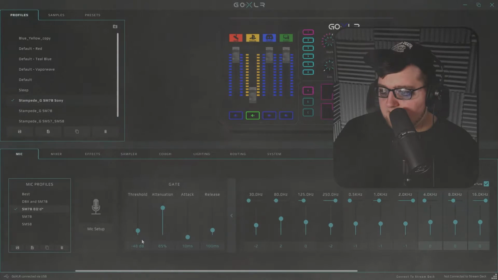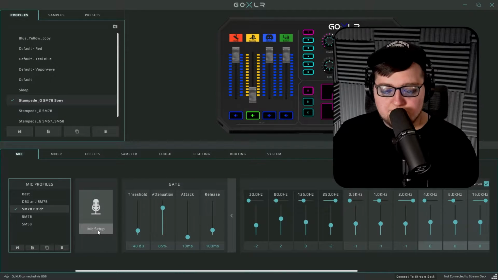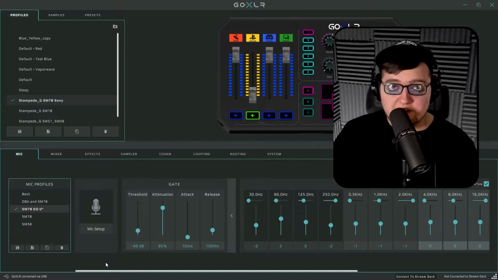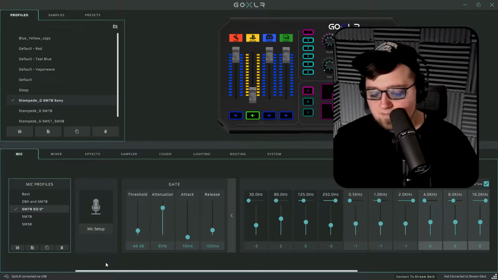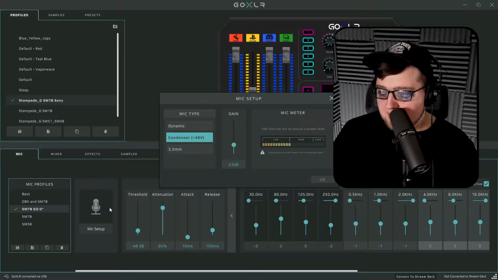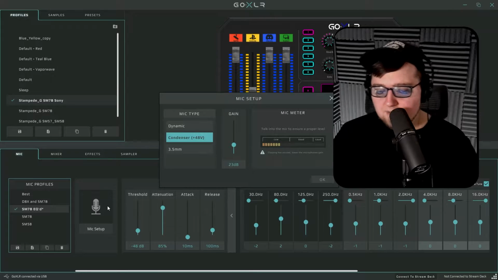So the GoXLR is an interesting device because a lot of people will jump into this mic setup tab and immediately set the gain up to where you're at a full 60 decibels of gain. I don't think that's the best way to do it. And in fact, I think that sounds pretty bad. A lot of times you'll end up getting a lot of room noise when you do that. For the GoXLR, the optimal gain for the SM7B is actually somewhere in the neighborhood of 48 decibels, 48 to 52, I would say, at the absolute high end.